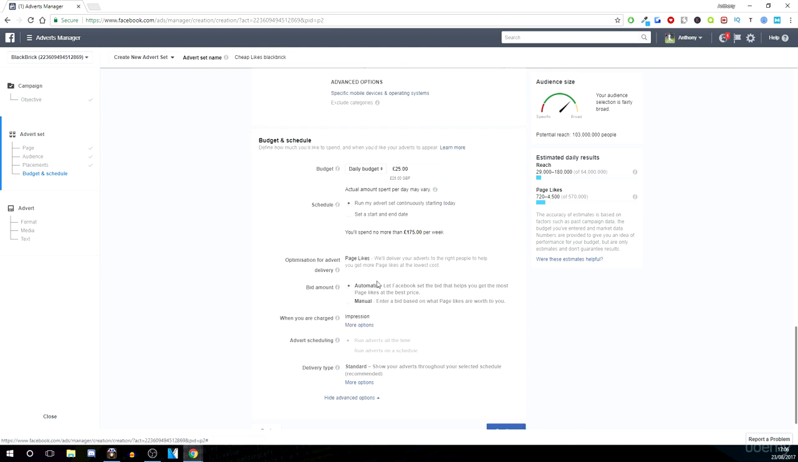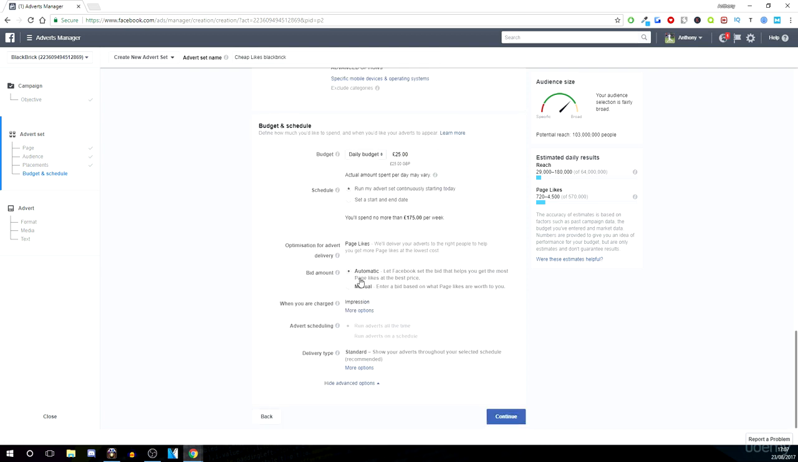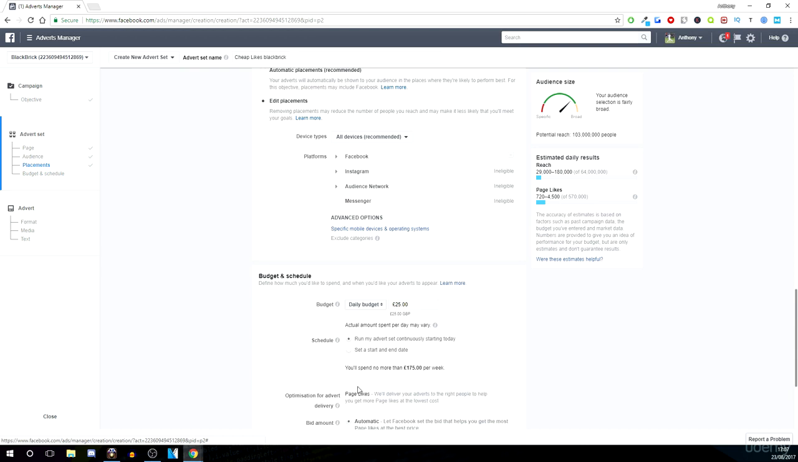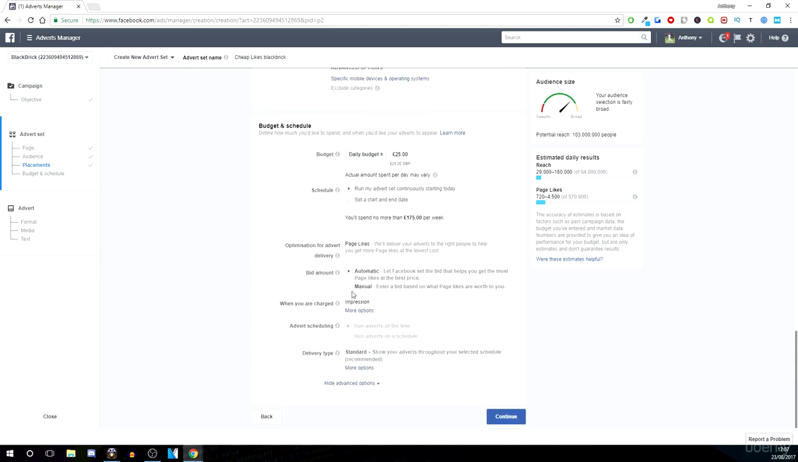Bid amount is automatic. We're just going to leave that as automatic how it is, and then we're just going to keep scrolling down. As you can see, it says it's going to be page likes, so people will see page likes. Okay, so keep scrolling down, and you can also tick hide advanced if you want to, but that's just where we were looking at the advanced options, so it's not too important, and we can just leave the rest of that and click continue.